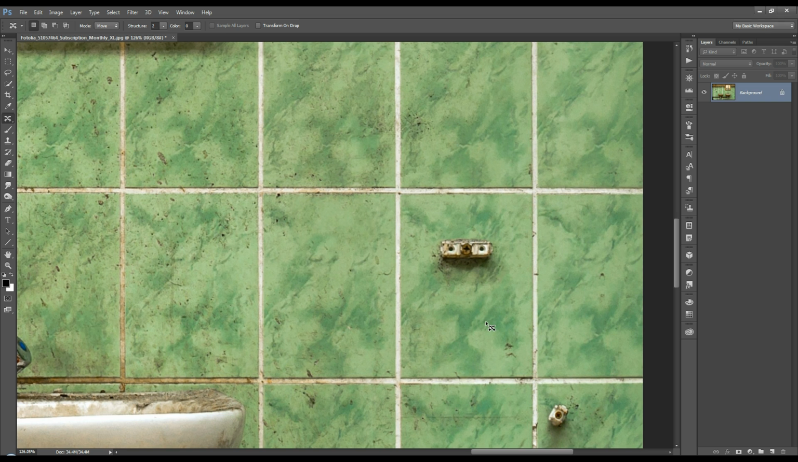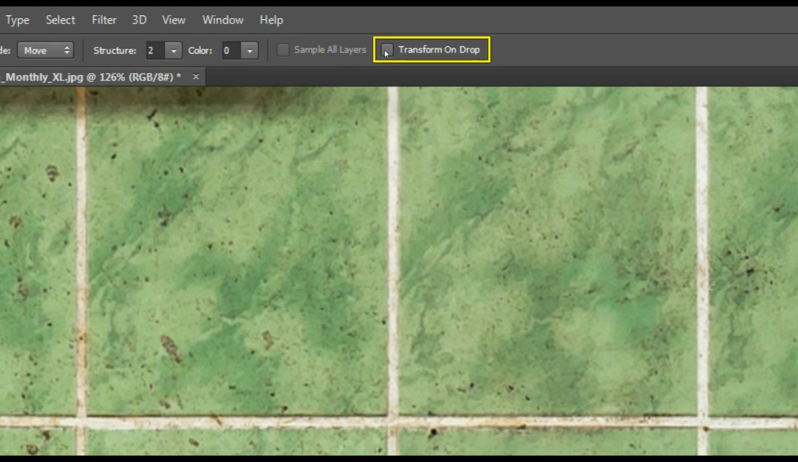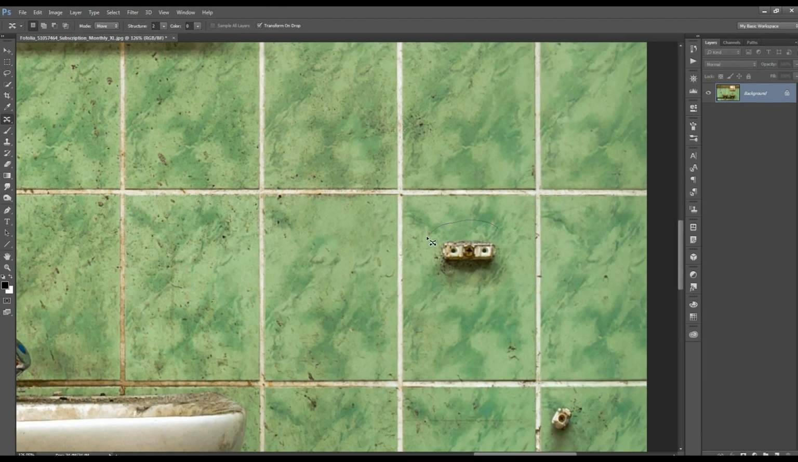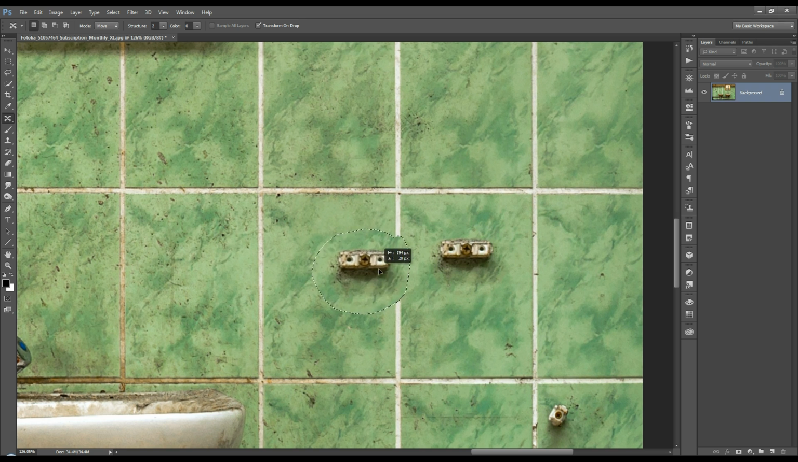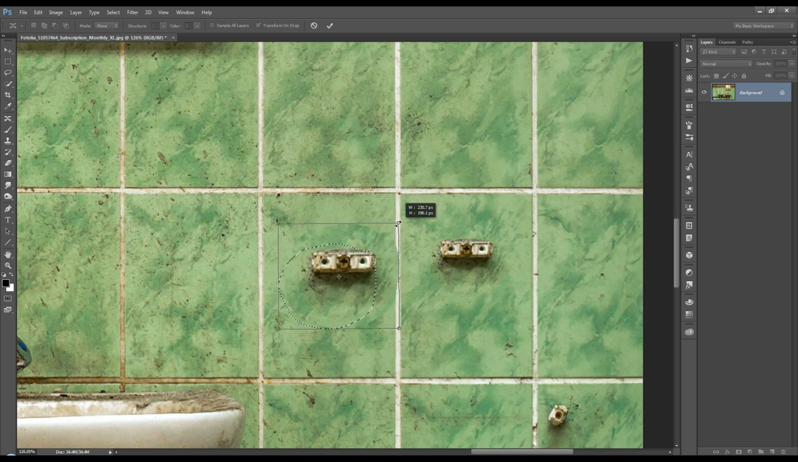But let's say you want to move an object to a new location, but you also want to slightly change its position. You want to turn it on its side a little bit. You're going to have to make sure that up on the top, your Transform On Drop box is selected. Now you can make your selection, move it to your desired location. Once you release the mouse, you'll see the transforming box appear around your object. This gives you the ability to, once it's moved, turn it in any position that you like. You're even able to grow it or shrink it.